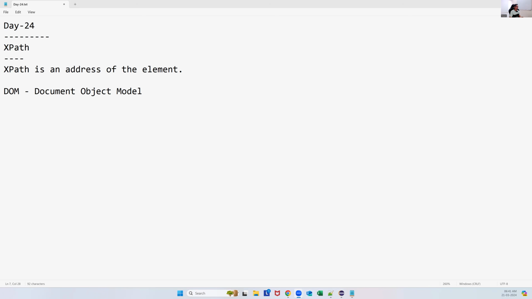All right. So XPath is an address of the element. DOM is a document object model. Based on the DOM, XPath will work. Now, there are two kinds of XPath we have. Let us see what those two types of XPaths are.